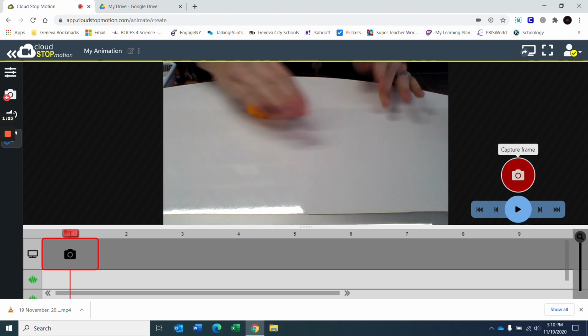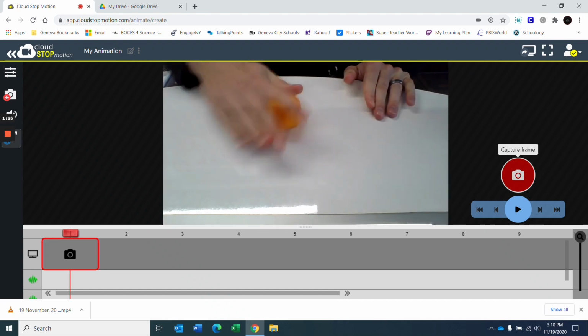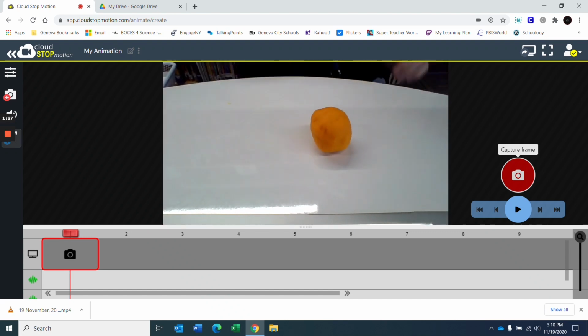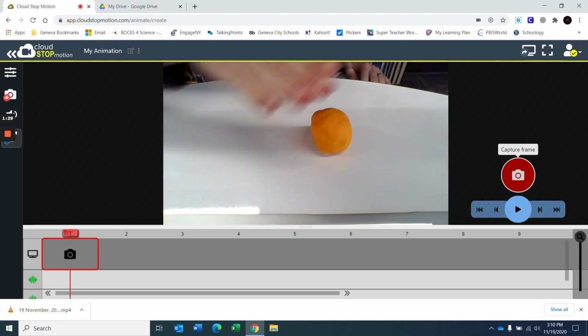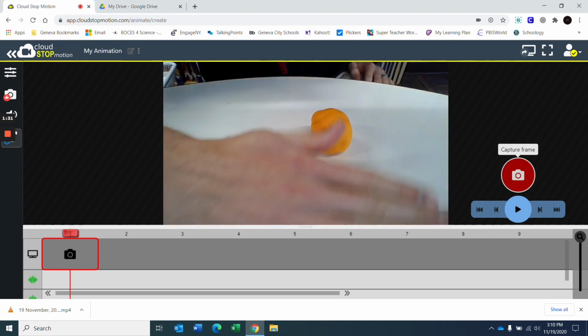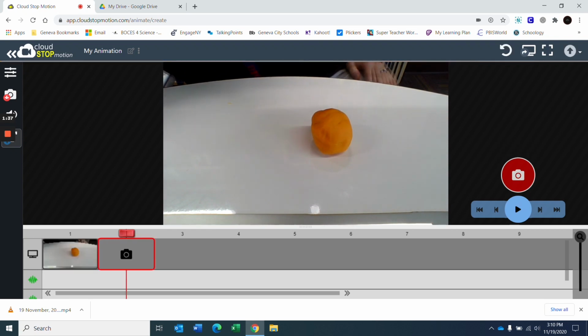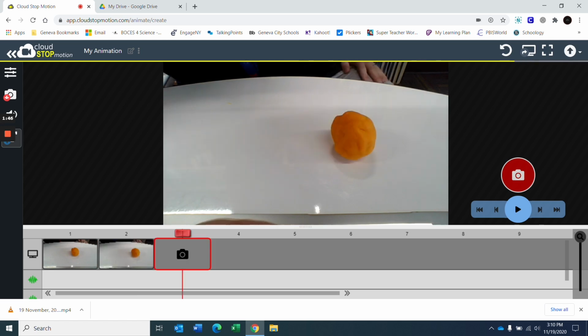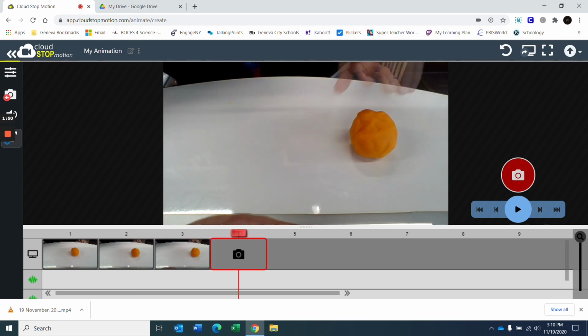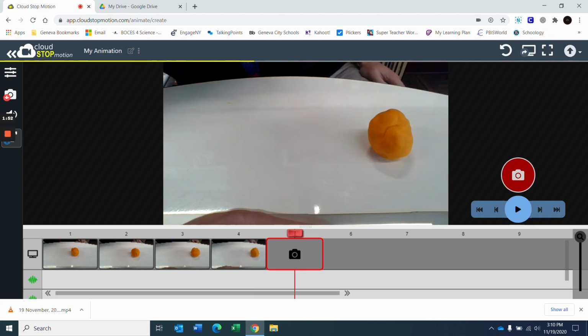So here, I'm going to have a ball. Place it right on the table. And I'm going to carefully have my hand go onto the side of the laptop so that I can take a frame, a picture, without my hand being visible. And then I'm going to move the ball just a little bit here. Notice how it's transparent. That way you know what your stop motion film looks like frame from frame.